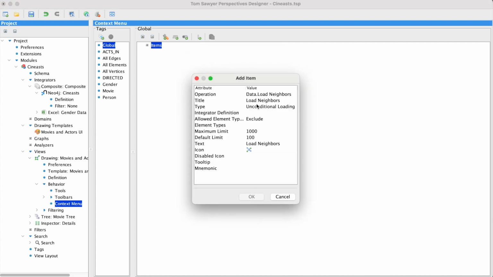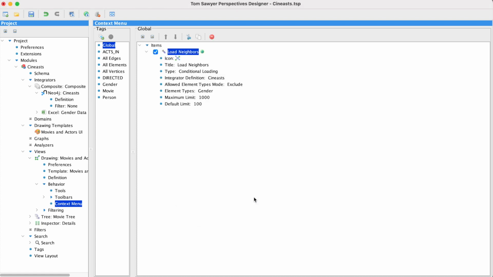There are a few configuration options we need to set. First, we're going to choose between conditional and unconditional loading. You see it's pre-configured here for unconditional. Let's select conditional loading. This is going to cause the query window to be presented. We need to set the integrator that we're going to use, which is Cineast's. And next, we can select to exclude something we don't want included. And since we know the gender data is not relevant, we're excluding it. We also have the option to change the limits on the data that can be returned, and we can change the text that will display on the screen for the context menu. We're going to leave it as it is.